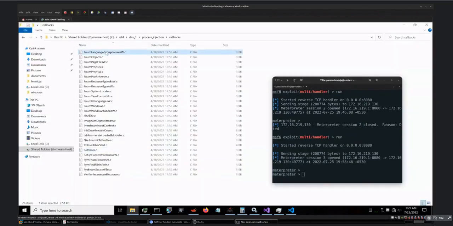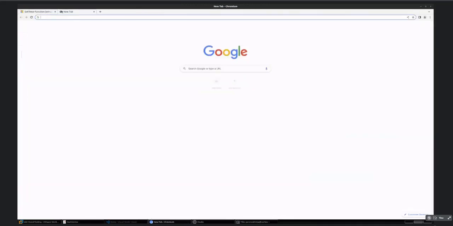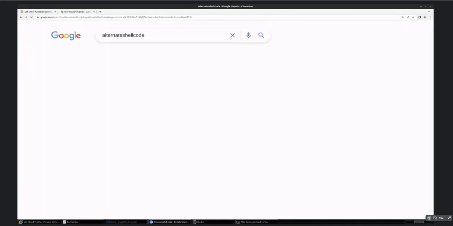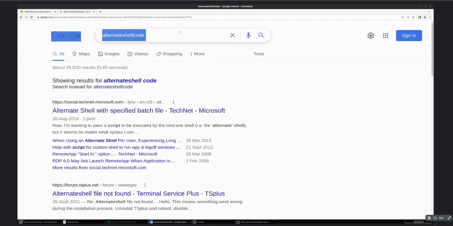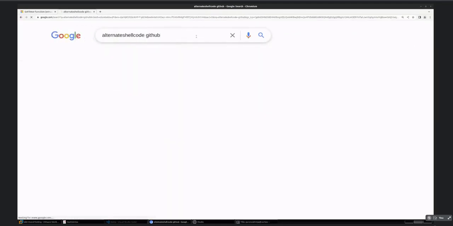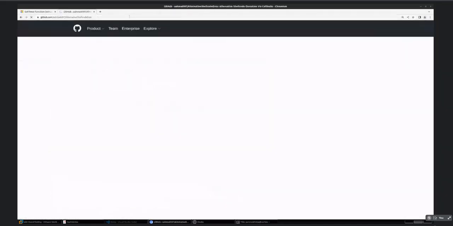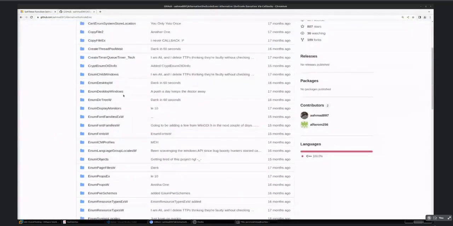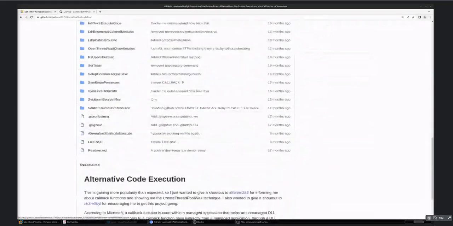Windows does a ton of stupid things to execute callbacks into memory. You can also execute, for example, there was a certificate based one as well, which I cannot find right now. I think it was the alternate shellcode exec repository on GitHub. Yeah, I think it was this one. You can just go through this. I can see it's CopyFile, CertEnumSystemStore, and CreateThreadpoolWait. There are tons and tons of other ways you can execute callbacks.